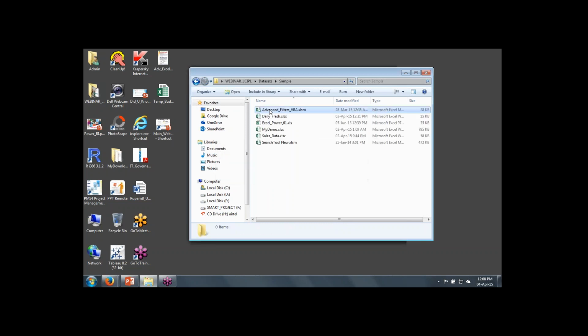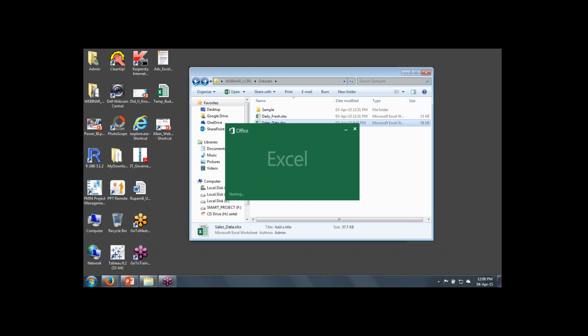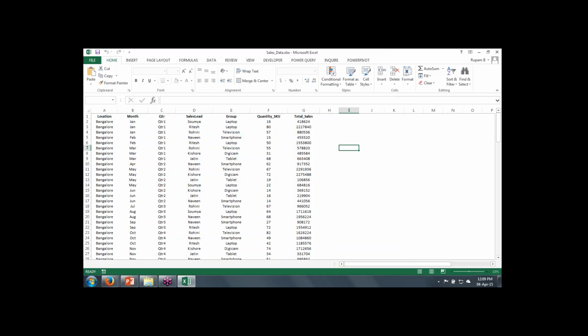We have different data sets, but I'll be predominantly taking up these two data sets for today's webinar. The first one that I would like to choose is a sample sales data. Let Excel open, and I'll give you a glimpse of what this data is.